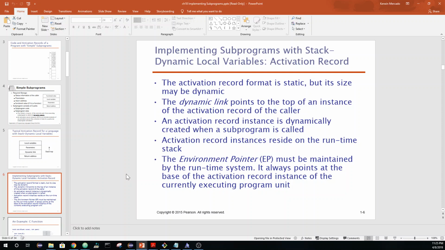Implementing subprograms with stack dynamic local variables. The activation record format is static, but its size may be dynamic. The dynamic link points to the top of an instance of an activation record of the caller. An activation record instance is dynamically created when the subprogram is called. Activation record instances reside on the runtime stack. The environment pointer EP must be maintained by the runtime system. It always points at the base of the activation record.